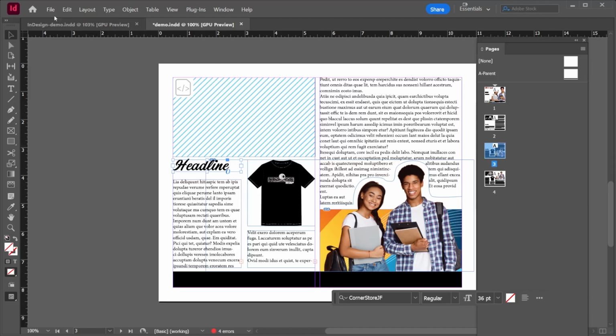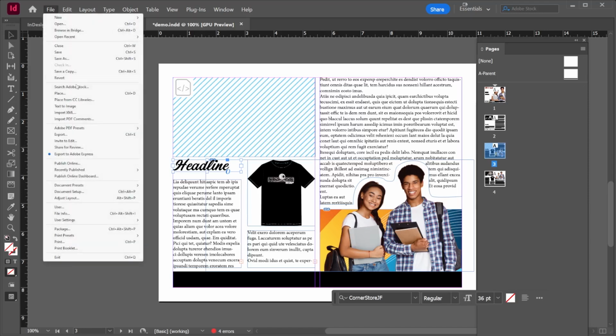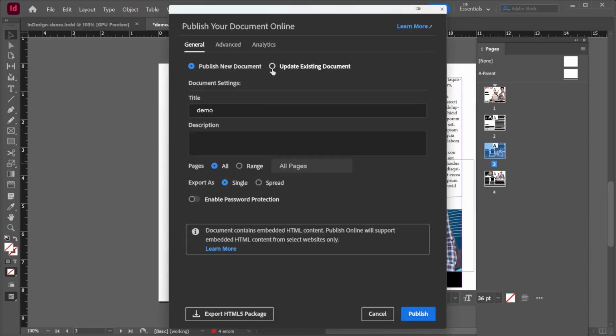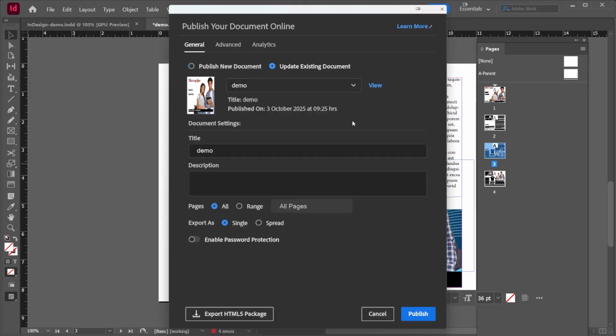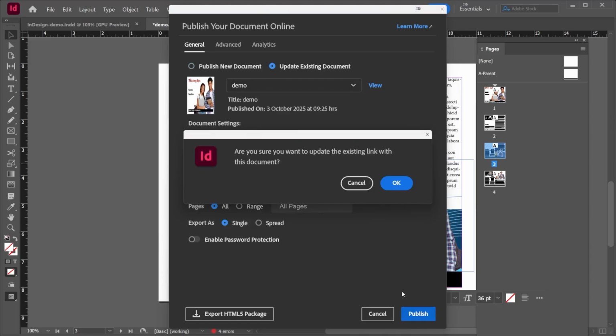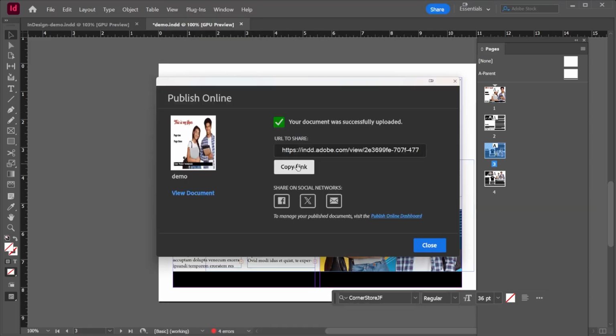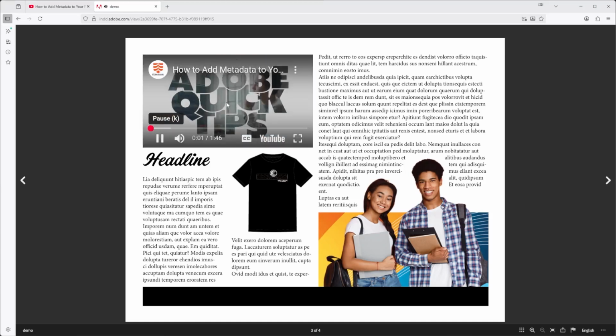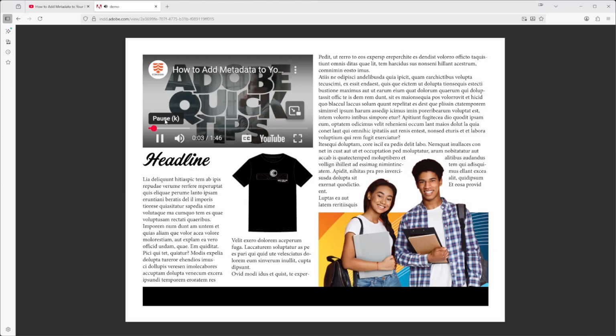And if I go back over here to File and Publish Online, I'm just going to update my existing document since I've already been working on that anyway. Hit Publish, say OK, copy that link, go back to it in my browser, and now we can see that video fits in there. And if I hit play, my video plays right inside of my piece.